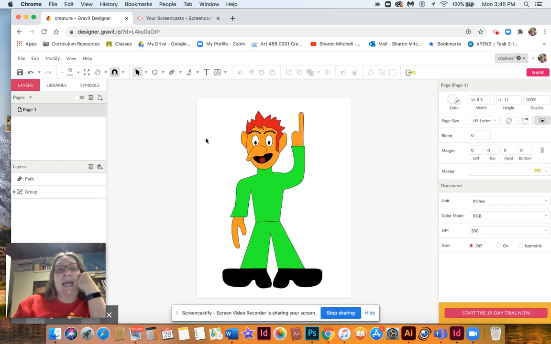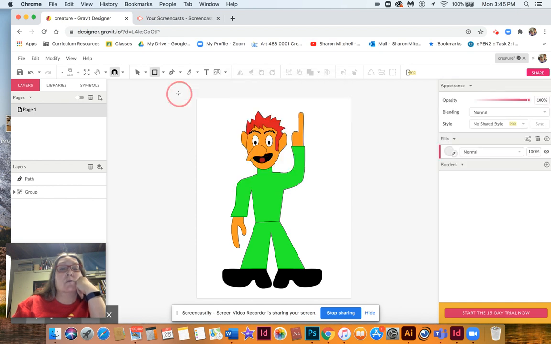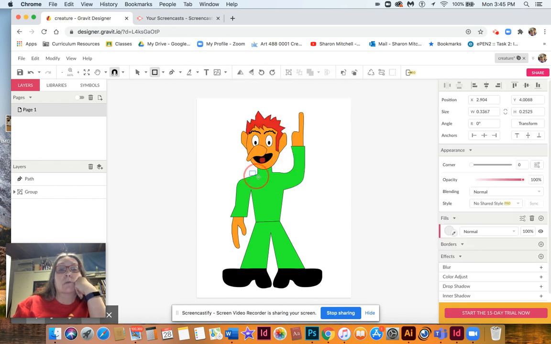So should I put a cape on him? Yeah, maybe. So how am I going to do that? Let's see. First of all, I've got to decide how I want to do it. Maybe a rectangle right here, and I'm going to make that go around his neck. Also, I got to decide what color I want this cape to be.